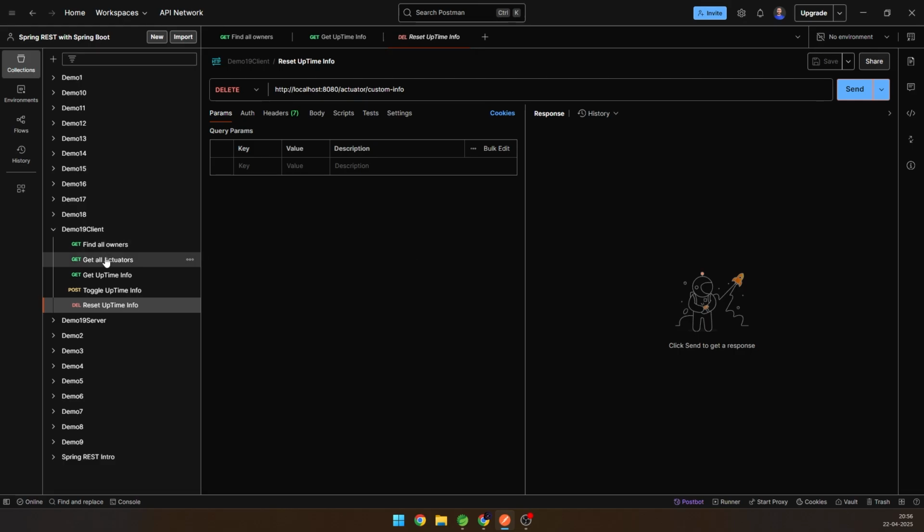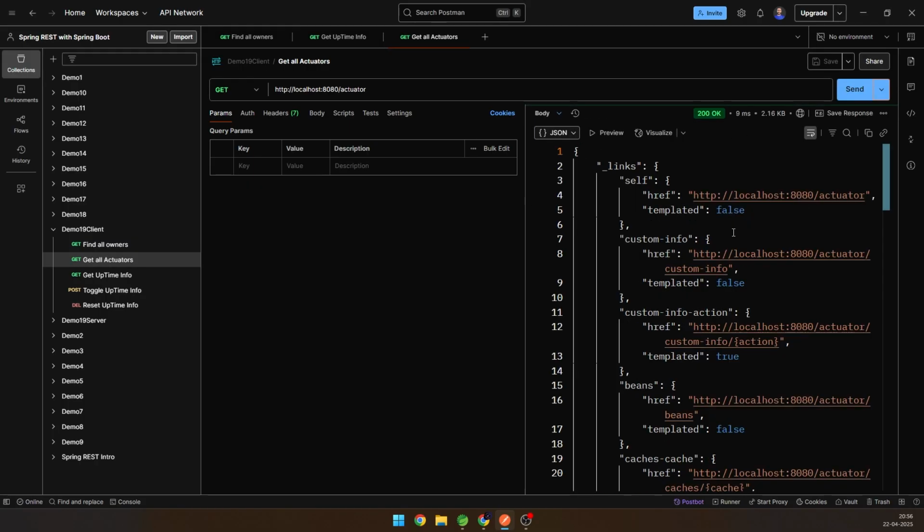Another important one is get all actuators. If we click send on this, you will see that it is showing you all the links, or all the actuator URLs which are available.